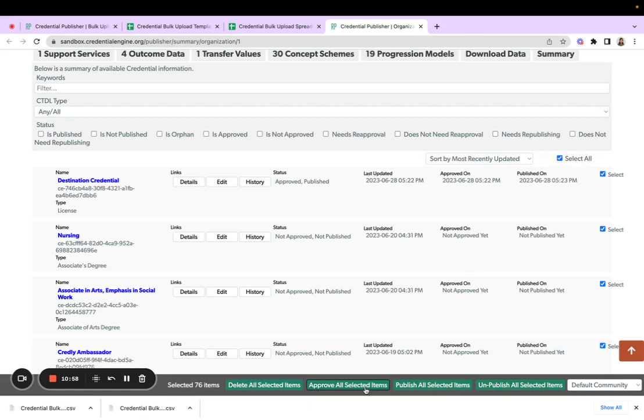And once everything is approved, the publishing team will get an automatic email notification that you have approved your data, and we will go in and publish it to the registry. And it will be made viewable in our credential finder.